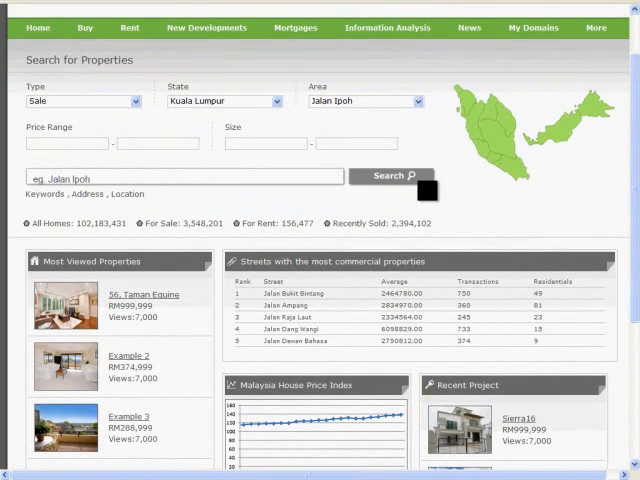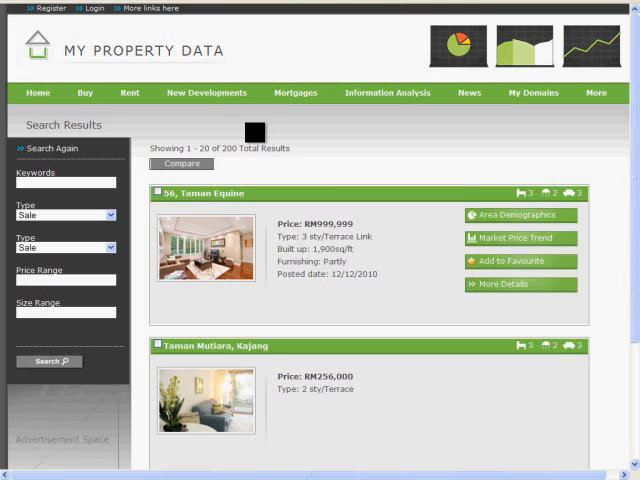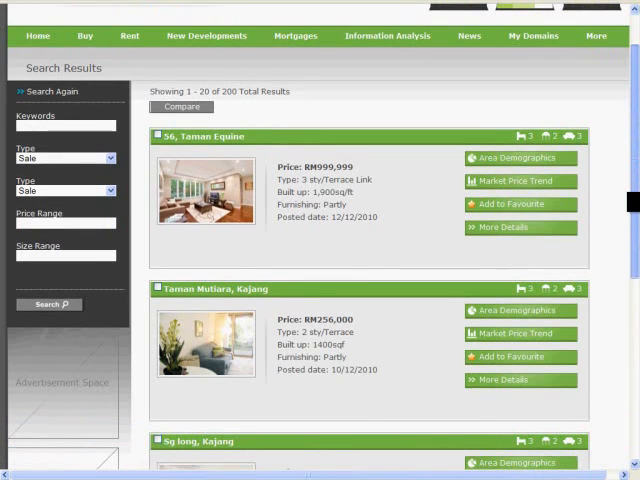Should you intend to buy a property via MyPropertyData, you click on Buy. Over here, we show properties that are available to be purchased by the user. We display properties based on their address, the price, the type of dwelling that they are in, and other features such as rooms and bathrooms and porch size.